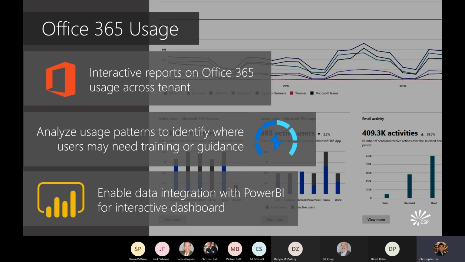It's really just showing me who's using what. And that's not necessarily a bad thing. It's just probably not going to be one of your go-to reports that you review on a regular basis.